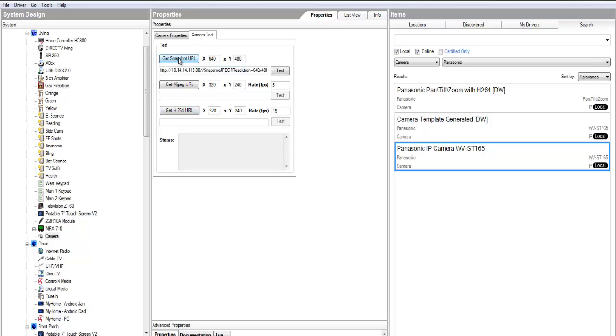If you click on the Get Snapshot URL button, you can see that the field below is populated with a test URL. If we click the Test button, Composer Pro will test the URL values that we included in our camera driver. The status of the test is displayed in the window at the bottom of the screen. Let's also test the motion JPEG and H264 URLs as well. All of our tests have passed. This means we can access the camera from within Composer Pro and see sample images for each of the formats.